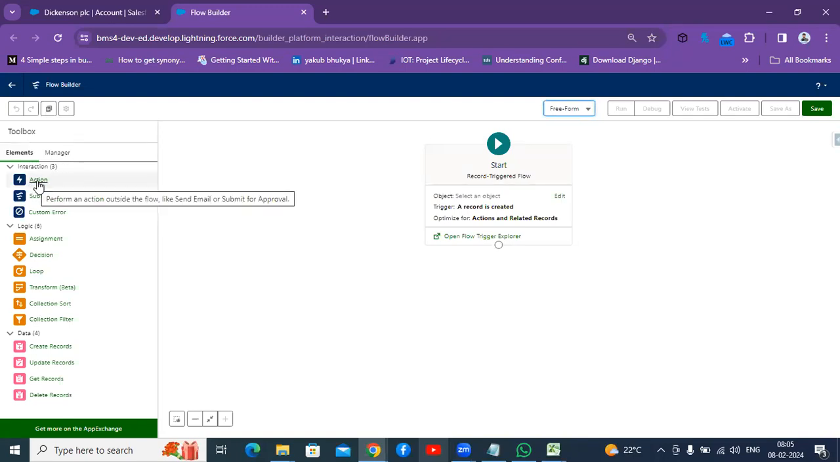The first element is the Action element. With the help of Action, if you want to send an email to a user using flows, we can do that. From this automation, if you want to call another automation, you can also do that.